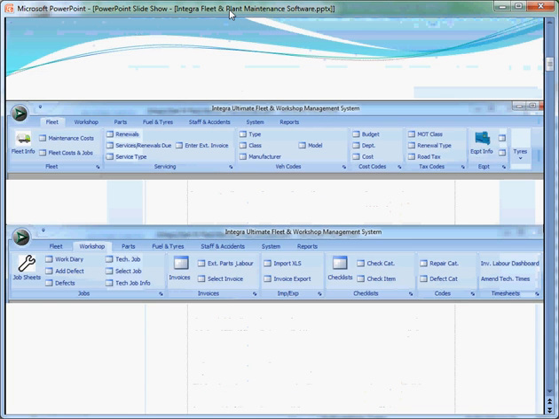The system has clear ribbon style menus. There are items grouped into fleet, workshop, parts and so forth. There are main tabs with those headings, and clicking on any tab brings up an array of buttons, such as fleet, servicing, vehicle codes and so forth. If I click on any button, then I launch the appropriate data form.